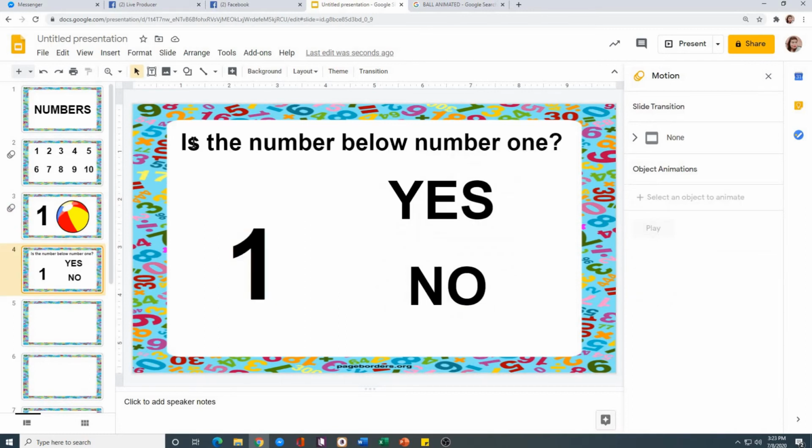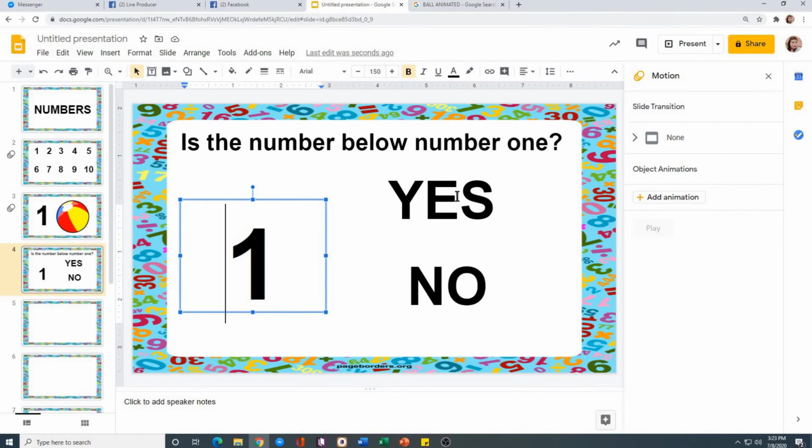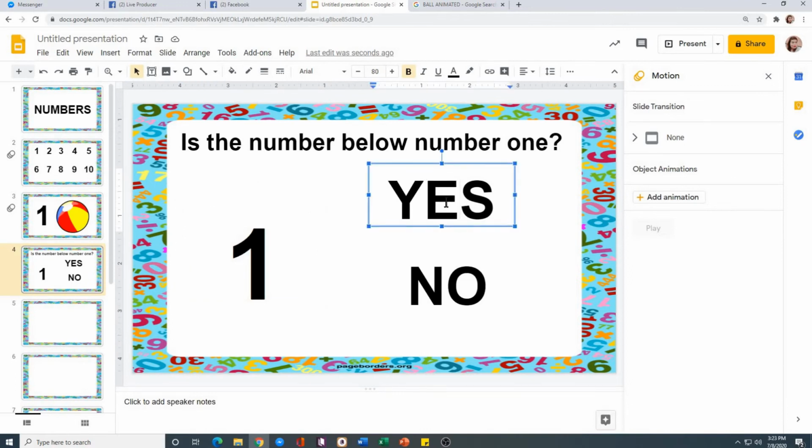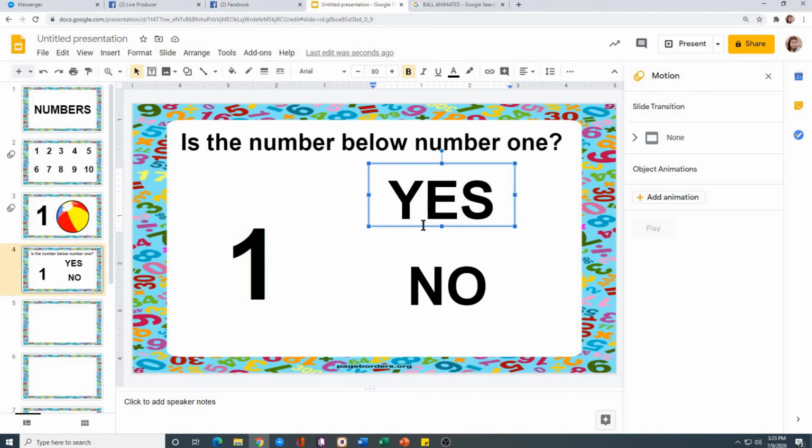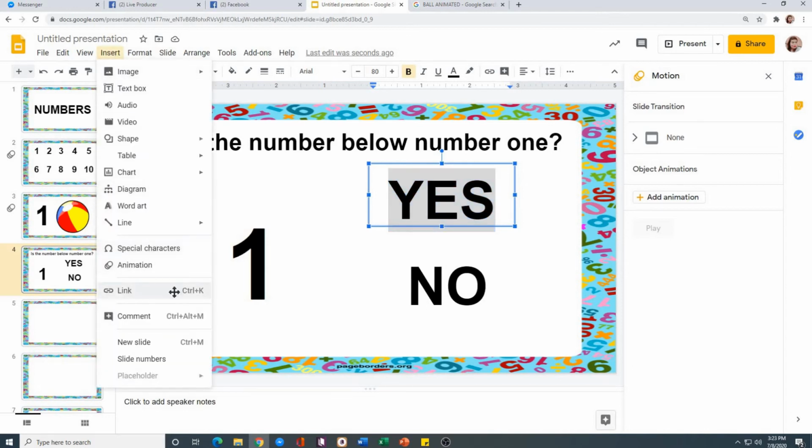I'll try to verify: is this number below number 1? Then the student would respond either yes or no. How can the student click it so that it can go to another link, whether the student's answer was correct or not? Basically by using a hyperlink. You'll just highlight that. After highlighting that, go to insert and then go to link.